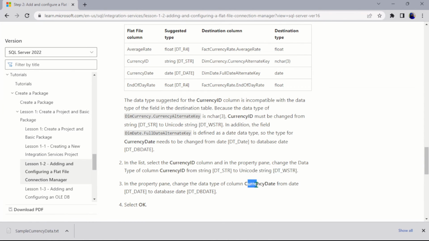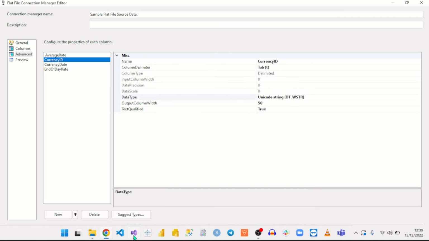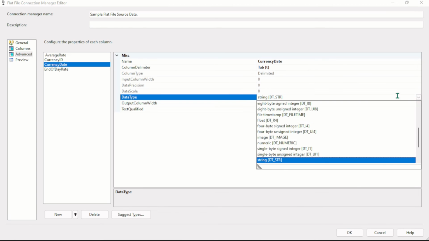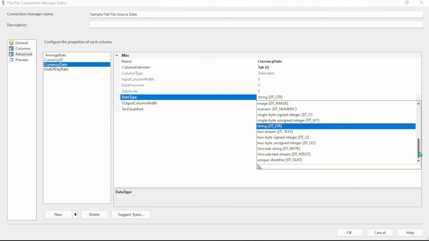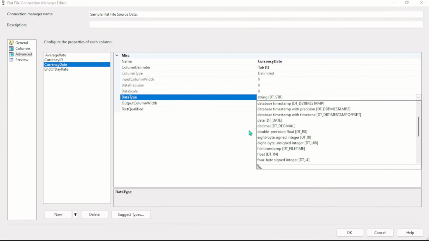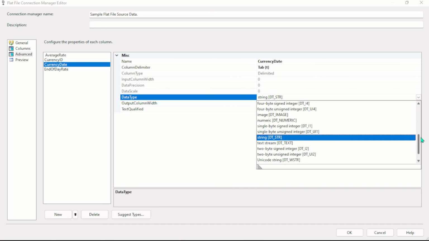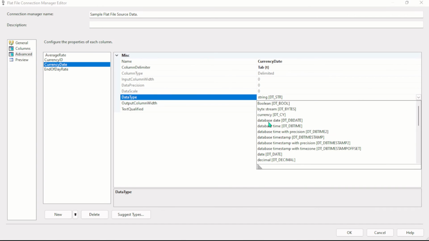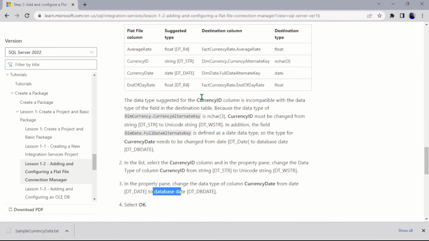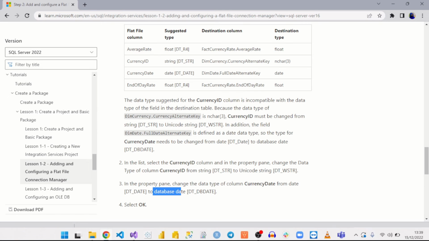Okay, the currency date: we're changing it from this to database date, so that you can match with the dim table. I think that was an update to make sure it matches database date. Look at database here, database date. Let's confirm it again and see if you are right. Database date, yes, that's true.